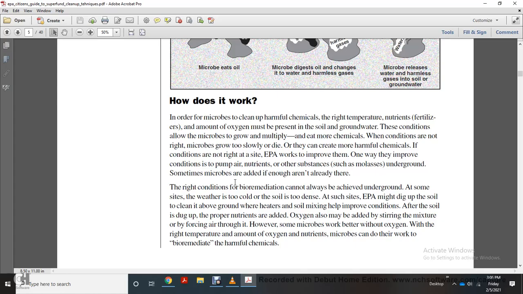One way to improve the conditions is to pump nutrients and other substances, such as molasses, underground. Sometimes microbes are added if enough aren't already there. The right conditions for bioremediation can also be achieved underground at some sites. At others, the weather is too cold or the soil is too dense.